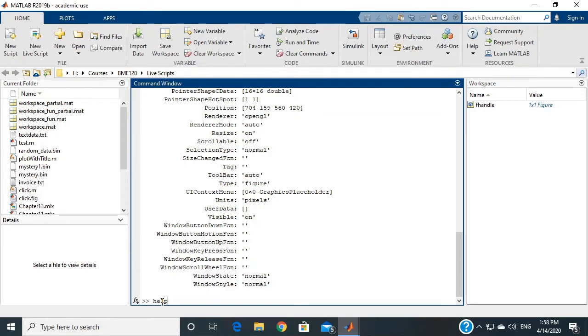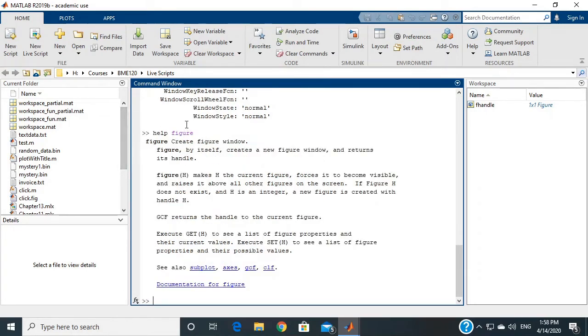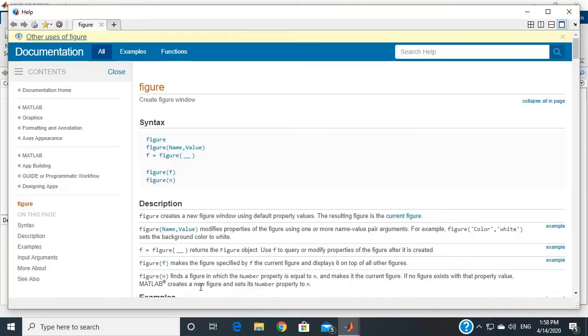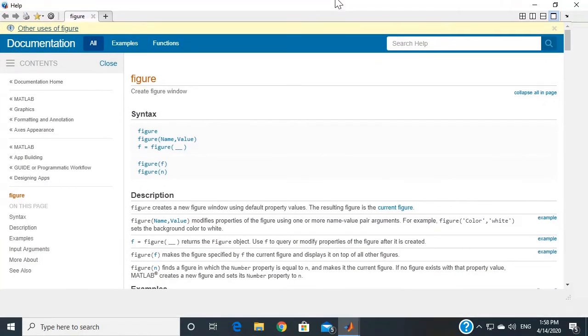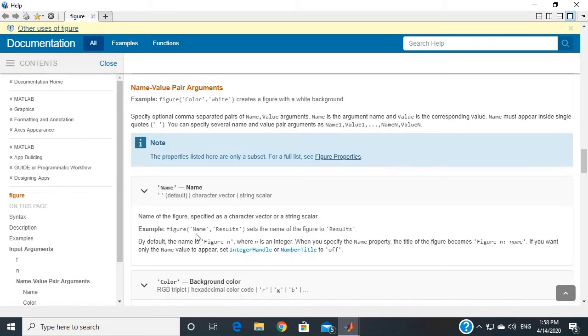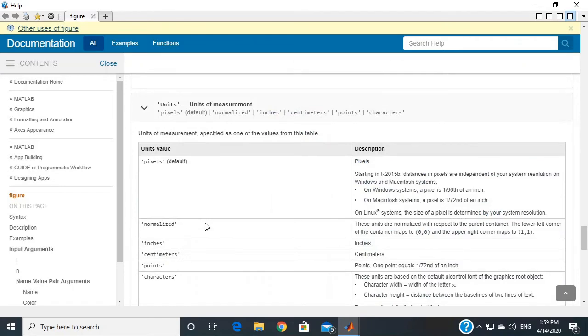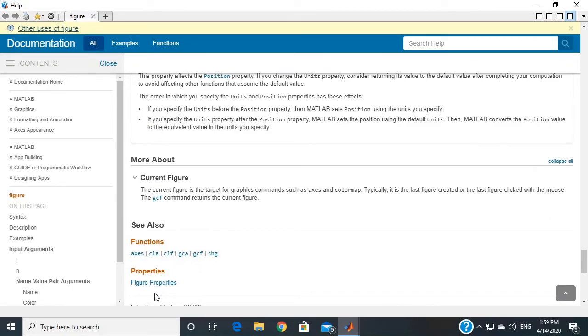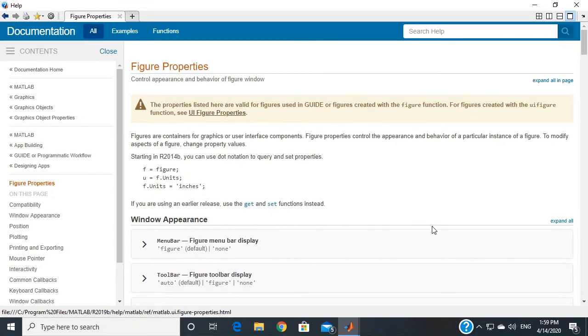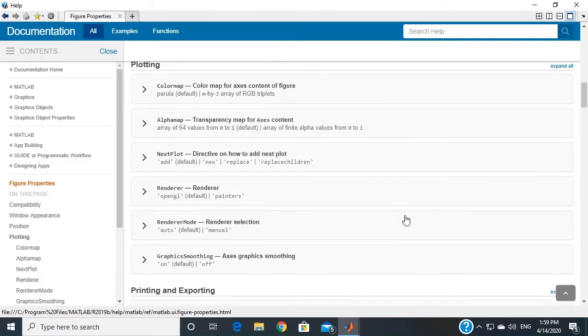So for example, if we type in help figure, this is the help information about the function figure. And over here, there will be a link, documentation for figure. This will take you to the web page that gives you the documentation of the figure function. Over here, you will see some of the definitions, for example, the name, color, as well as position. And if you want to see more, you can just scroll down to the bottom and click Figure Properties. And over here, you can view the entire properties of this figure window.